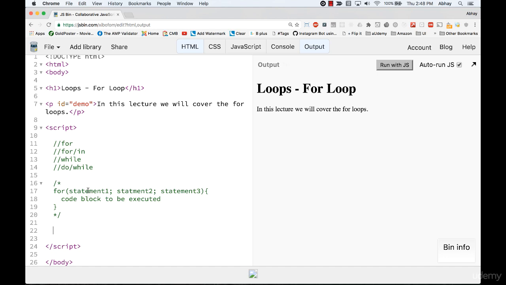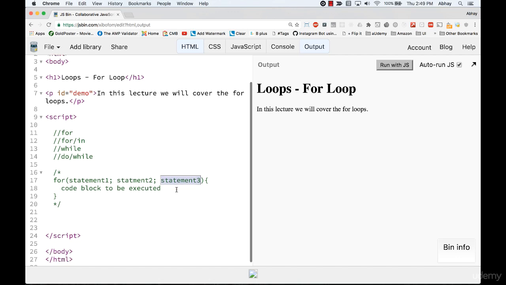Statement 1 is executed before the loop starts, so you will do any kind of initialization in this particular statement. Statement 2 defines the condition for running the loop. Basically, till this condition is met, this loop will continue to run. It is a true or false condition, and if the condition returns true, the loop will continue to run. Statement 3 is executed each time after the loop, like a closing action, so you can increment some variables here. We will see that in an example.